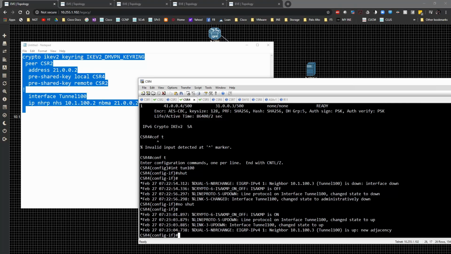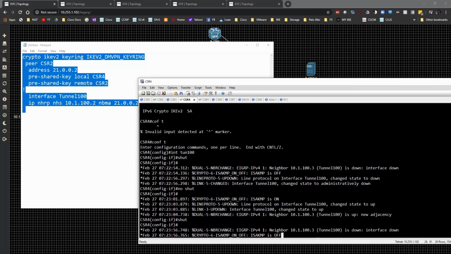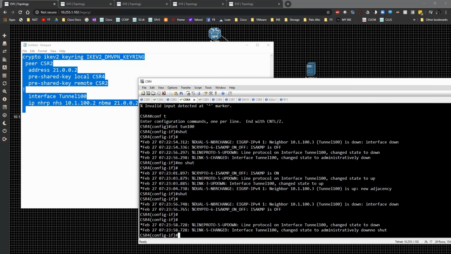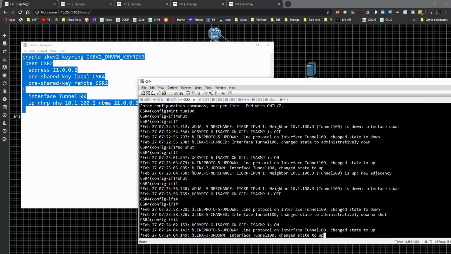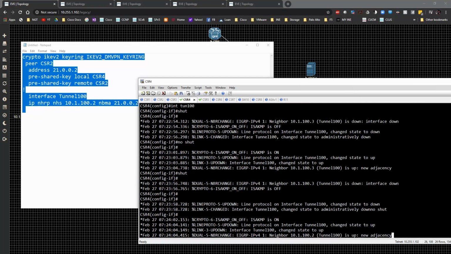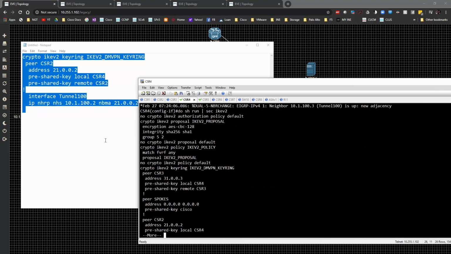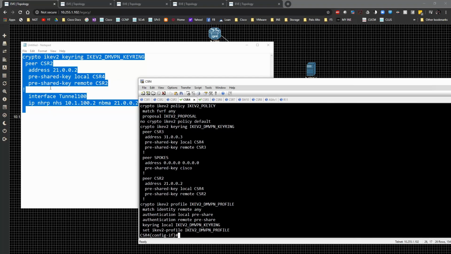So we will shut, bring that tunnel down again, and then no shut. That should fix our problem. Two and then three. There we go. That was el problemo. So now we get to do show run section IKEv2. So we have our syntax set up correctly, so we're good to go there.